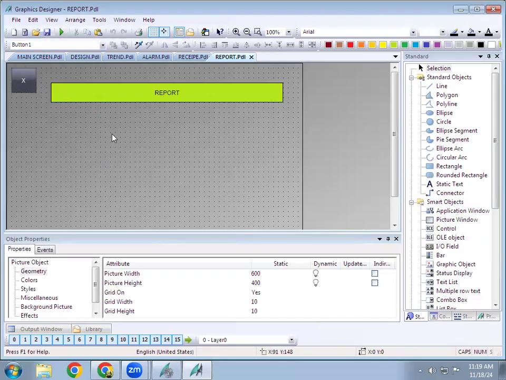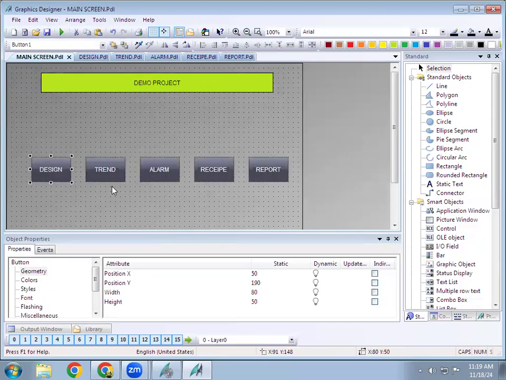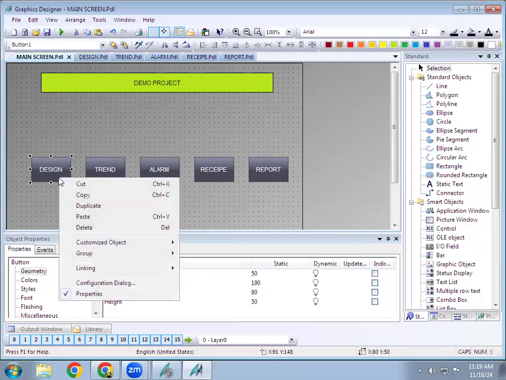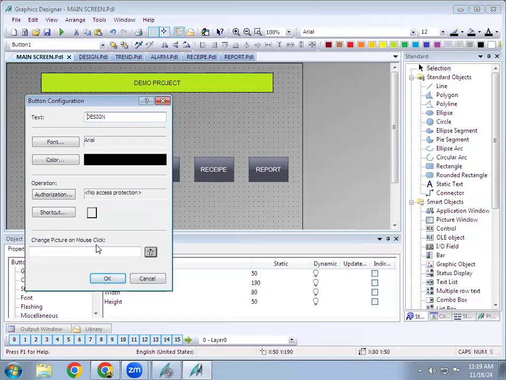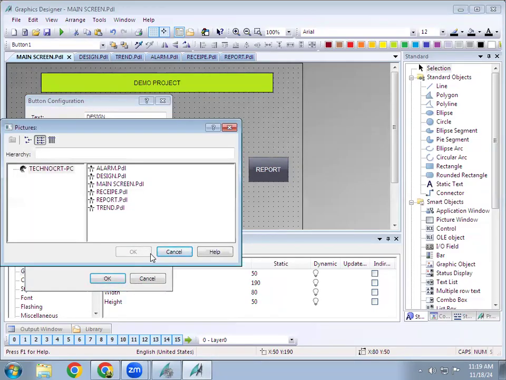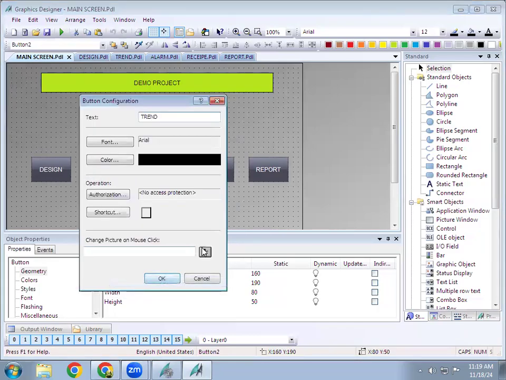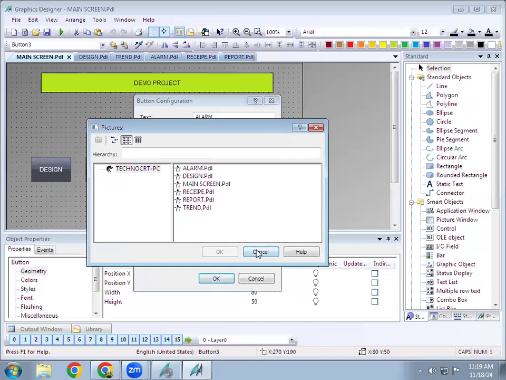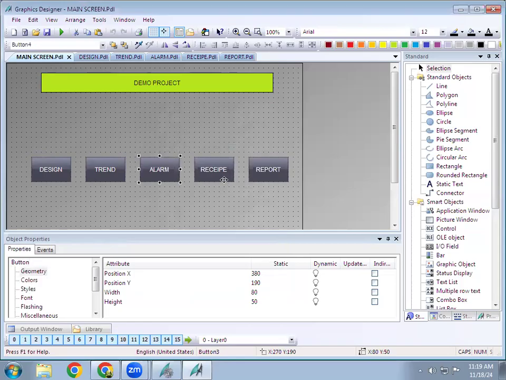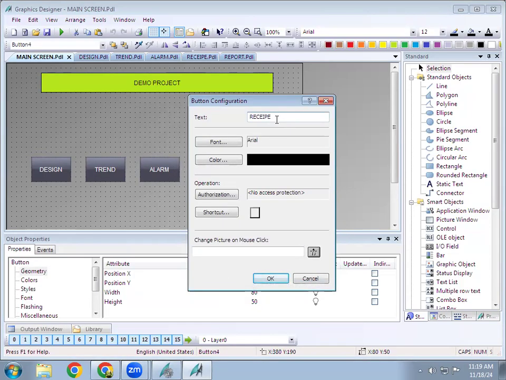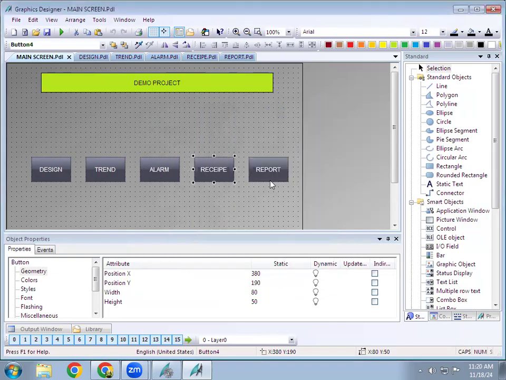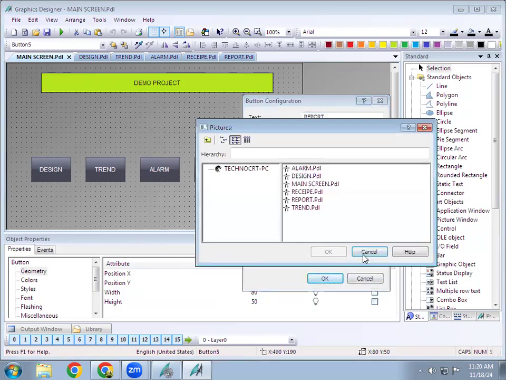Okay, so right now the design has been done, the screen everything we arranged. So now we have to do the configuration so that it will jump to that particular window. So for that, right click this one, in configuration dialog, you can see, when you press this object, it asks which screen picture it should change to. So I'm just giving in here, it should be design. Similarly, this one is trend. This one is color. Recipe. So report.